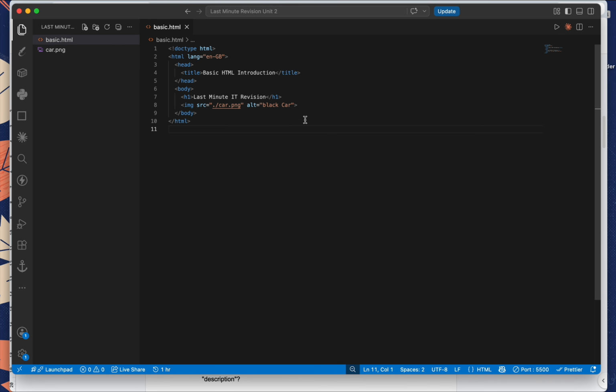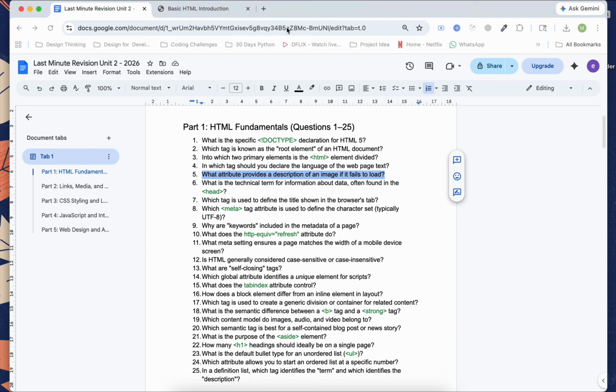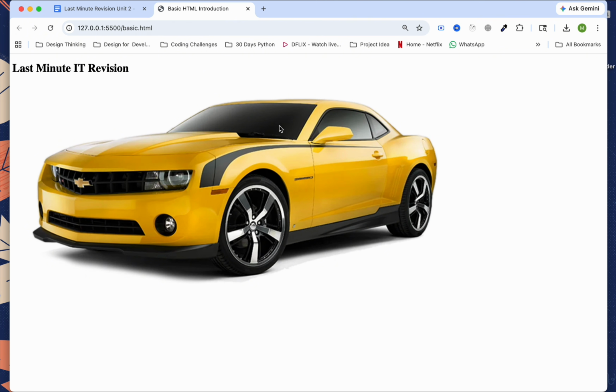Beside that, the screen reader can also read what this image is about. So people who have some issue with their eyes, or even if they're blind, can still understand what this particular image is. Okay, and our website will look like this.